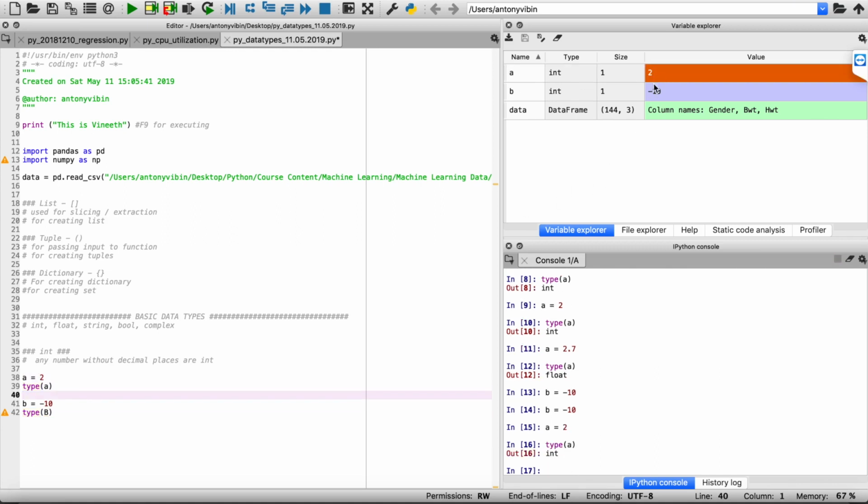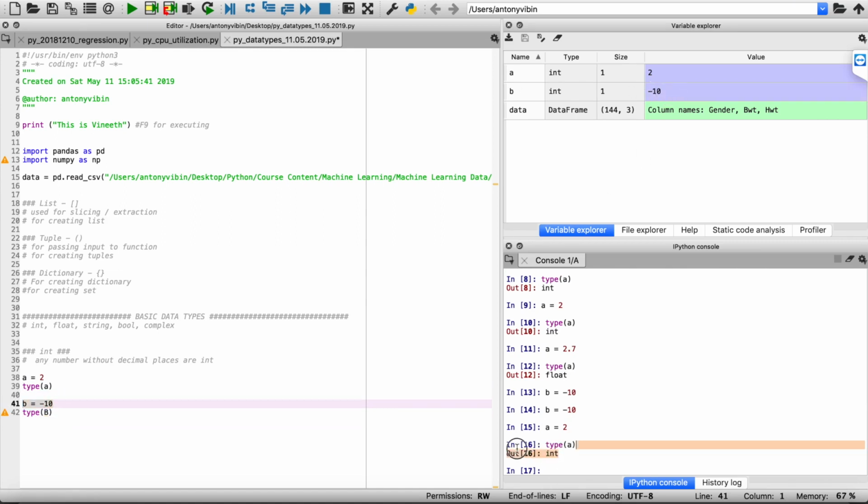Okay, a value is 2 and b value is -10. So whatever data you are updating here, you can see it here. If you want to see the output, you can see it here. You getting it? Difference between Variable Explorer and console.